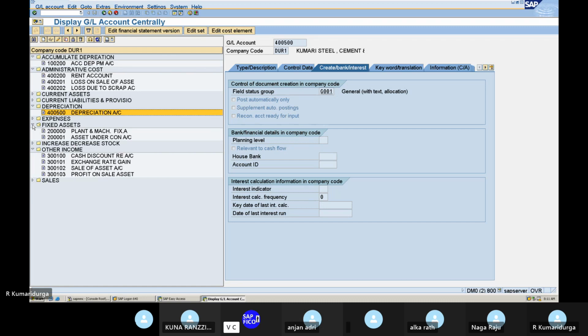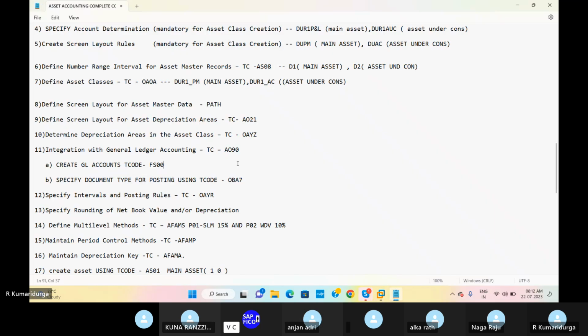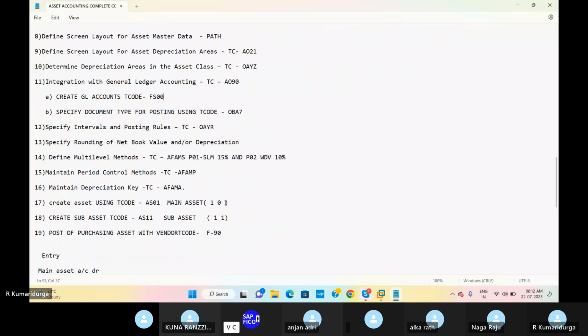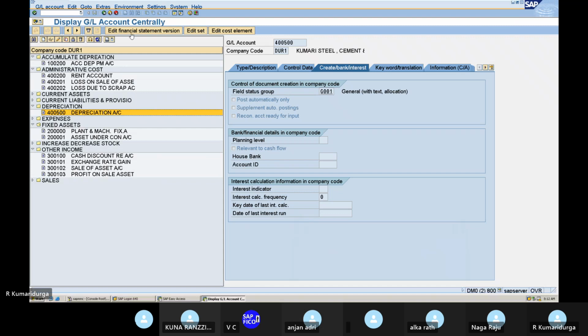Then next one. Next important thing is that we need to determine the GLs. Okay, in FI-MM integration, how have we determined the GL accounts? Same thing, in asset accounting also, we need to determine the GL accounts using transaction code AO90. Go to the transaction code AO90.